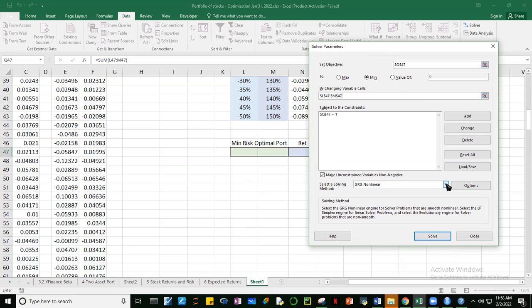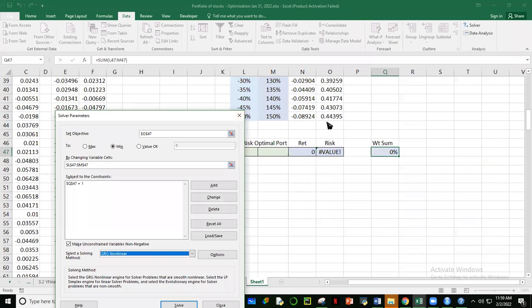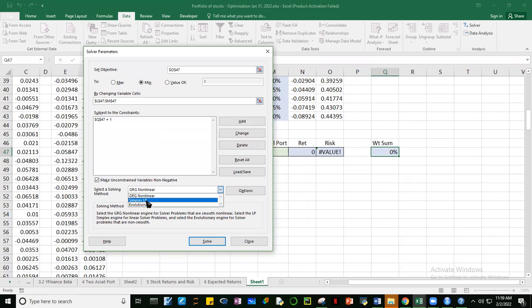We're not going to solve this with simplex LP, because simplex LP is only good for linear problems. Hindi linear yung ano natin, guys. This has squares and square roots. Yung variance natin, yung standard deviation natin is matrix multiplication. So the solving method natin will not be a simplex linear program.